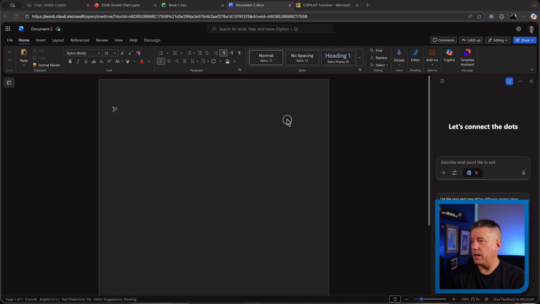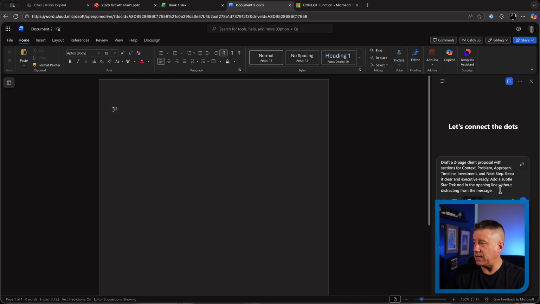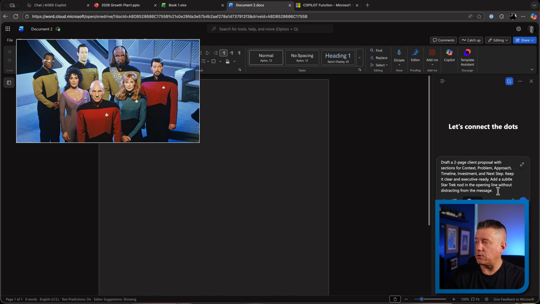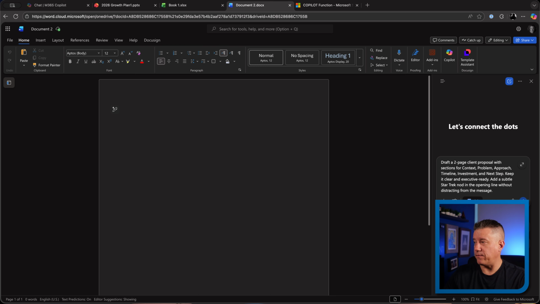So we're going to do a new prompt that I've already got saved over here, and it is ready to go right there. So draft a 2-page client proposal with sections for context, problem, approach, timeline, investment, next step, keep it clear, and executive ready. Add a subtle Star Trek nod in the open line without distracting from the message.